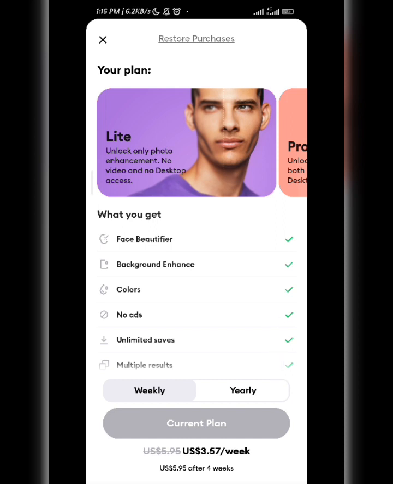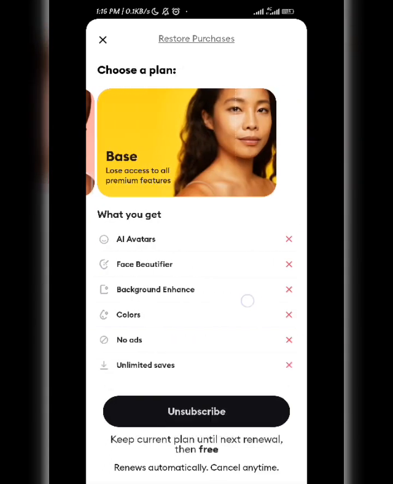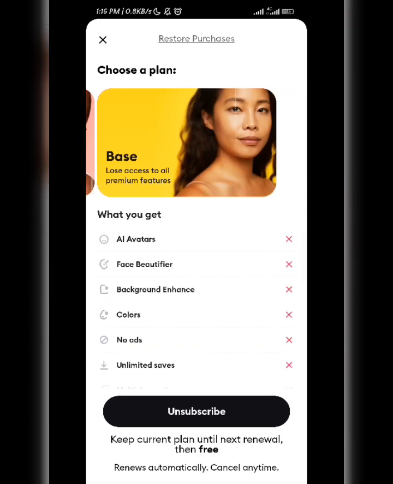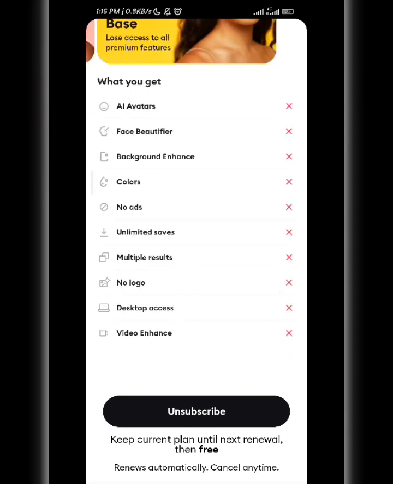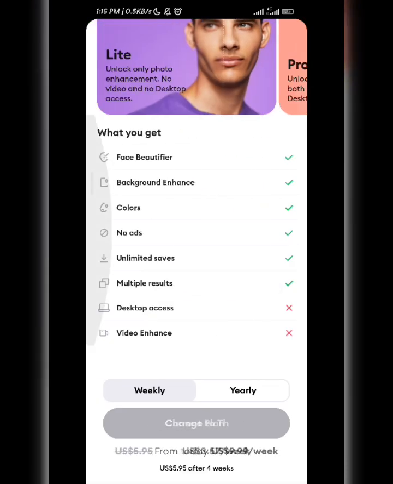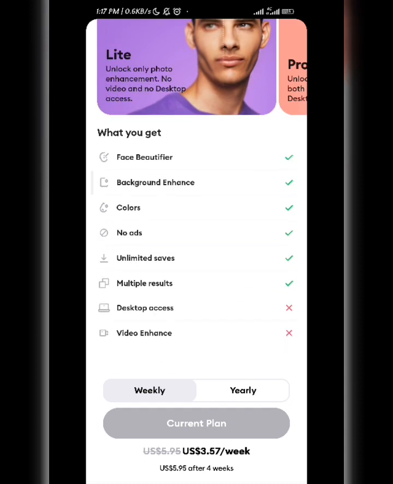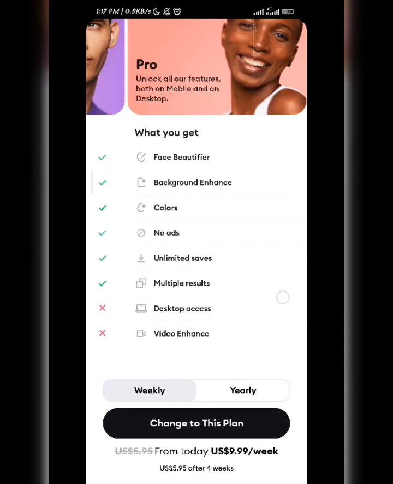This is what I was talking about when I was talking about the plans that it will show you. You see Light and you see Pro and you see Base and the rest. There are many of them. This is the free version. When you are not paying anything, you cannot generate AI photos here. So what I was using was this, and when you get started, this will show. So this is what I was showing.